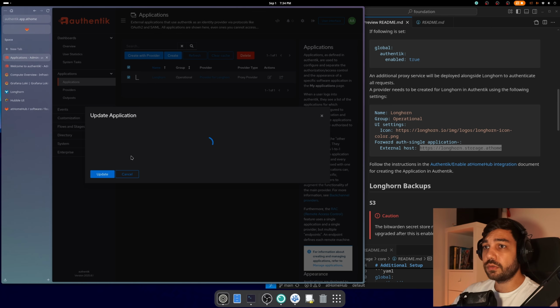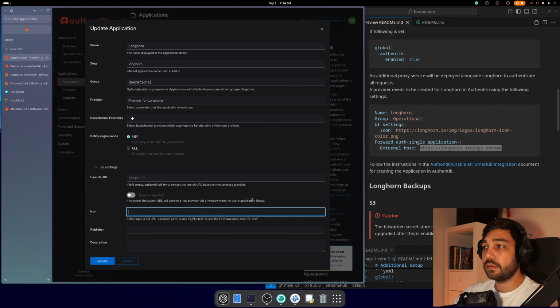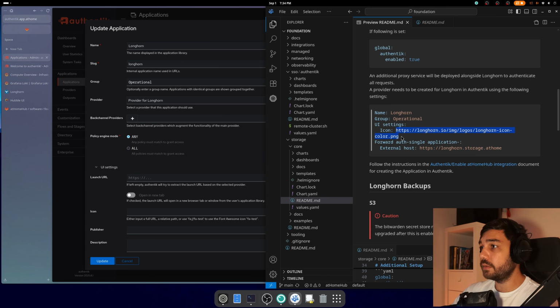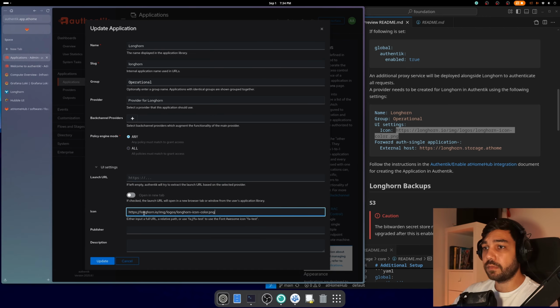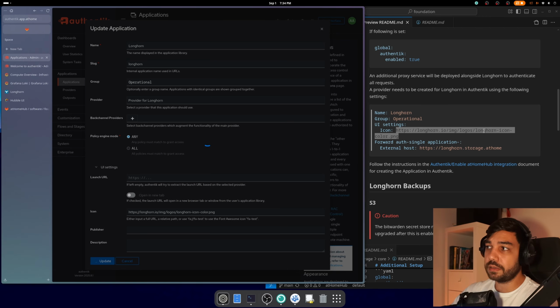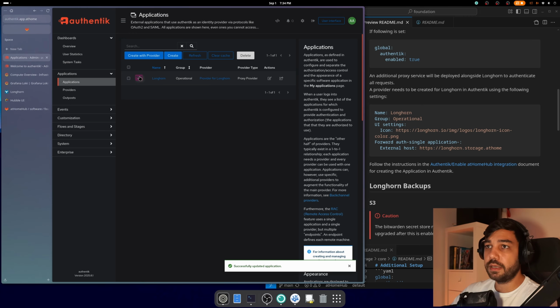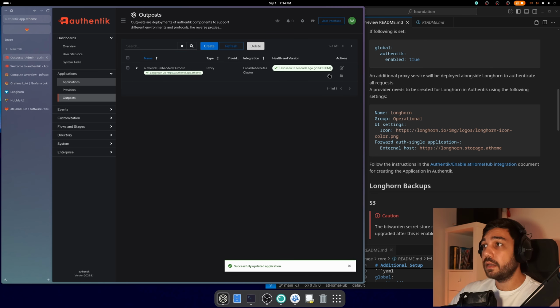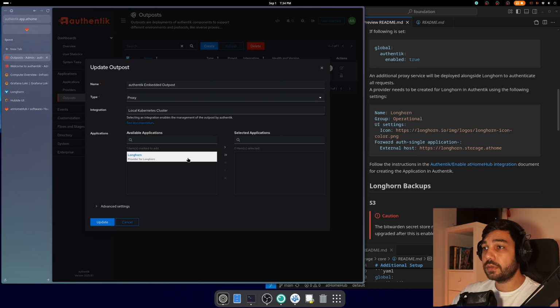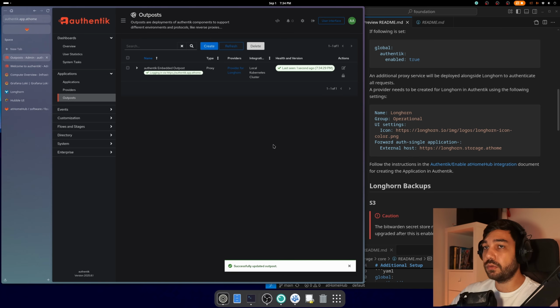One thing that I also do is change the logo here, right, the icon of this. I'm just going to put it here. Right, this is the icon that I've used at home, and I just kind of put it here, and then makes it look prettier, I guess. And then if we go back to the outpost, we have the application here, and we just need to put it to the right here, so it's selected for this outpost.